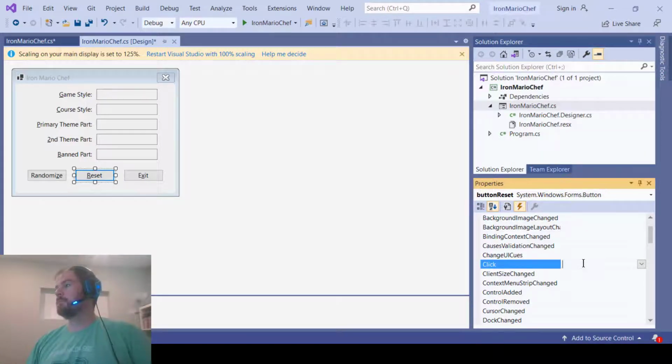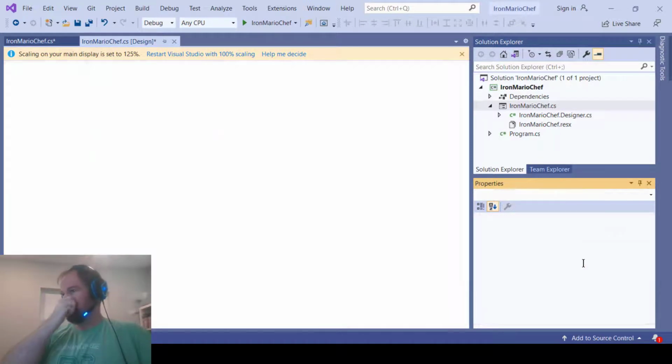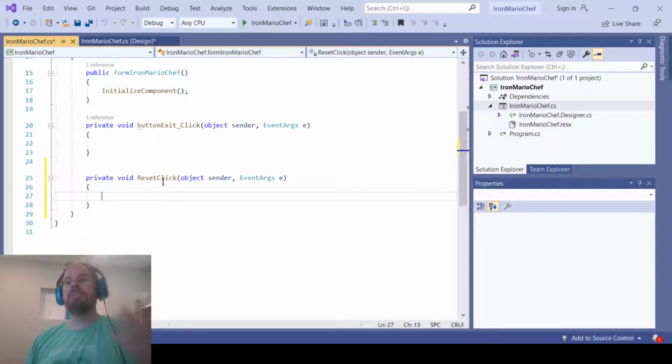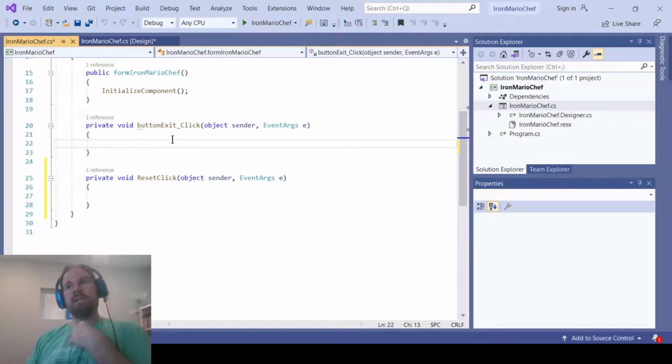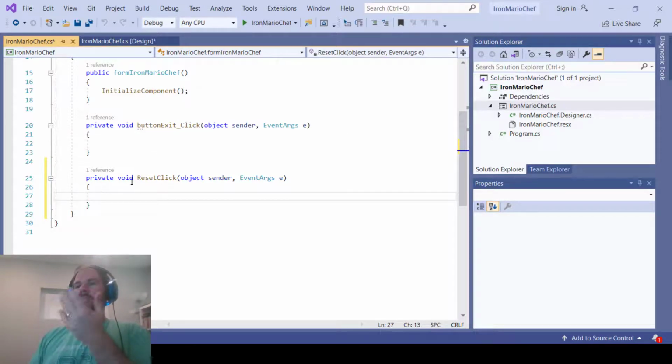Anytime you double click a button, it makes a click event handler because that's the most normal thing people do to buttons. So if I wanted to give this a nice name, I might call it, with nice Pascal casing, reset click. No spaces, no underscores, nothing like that. And then if I hit enter, what I'm going to see here is it's made another event handler. So I've got this event handler here called button exit click, the lines that'll run whenever I click exit. And then I've got reset click, and that's the lines that'll run whenever I click reset.